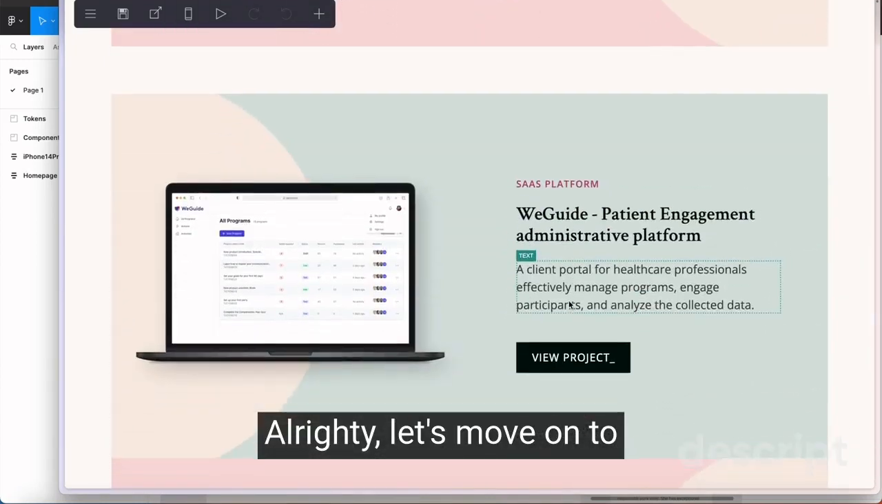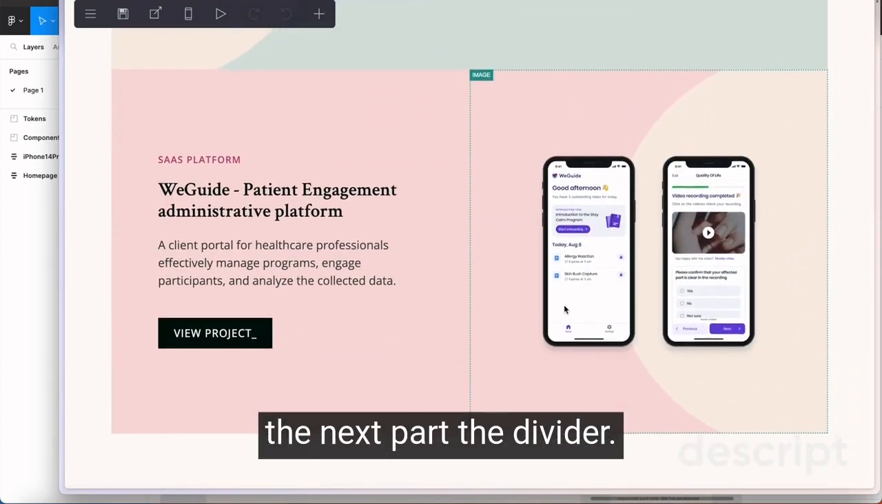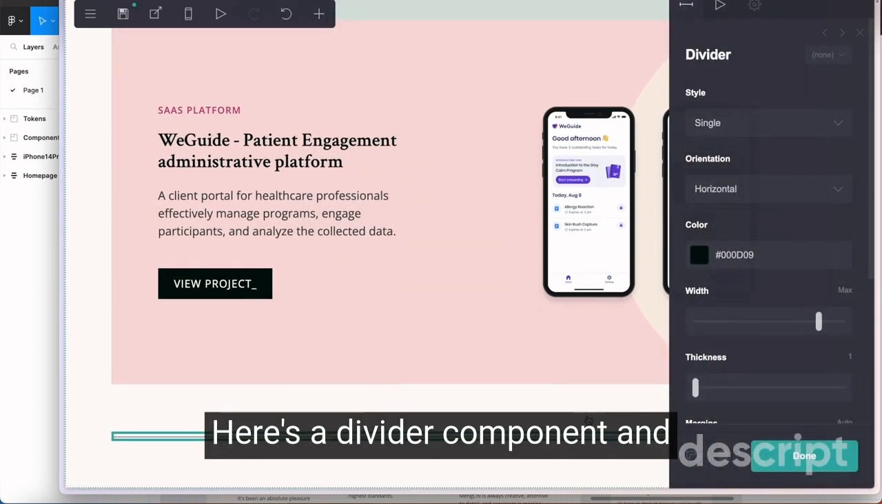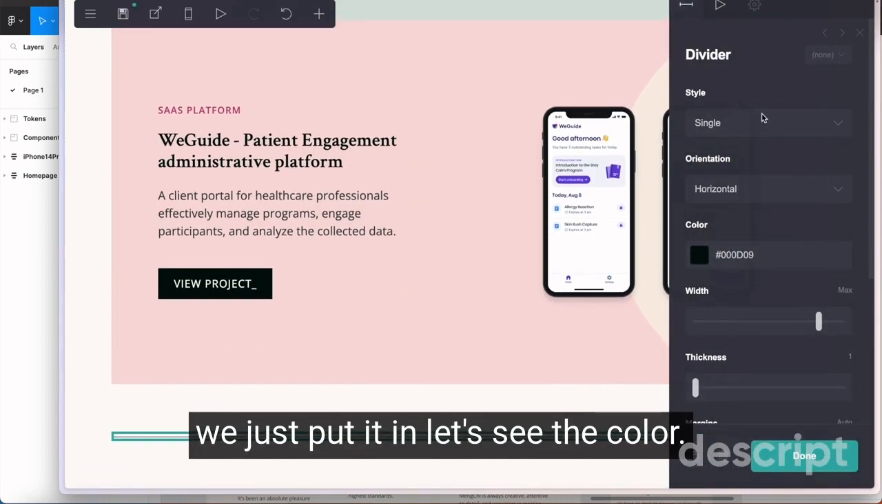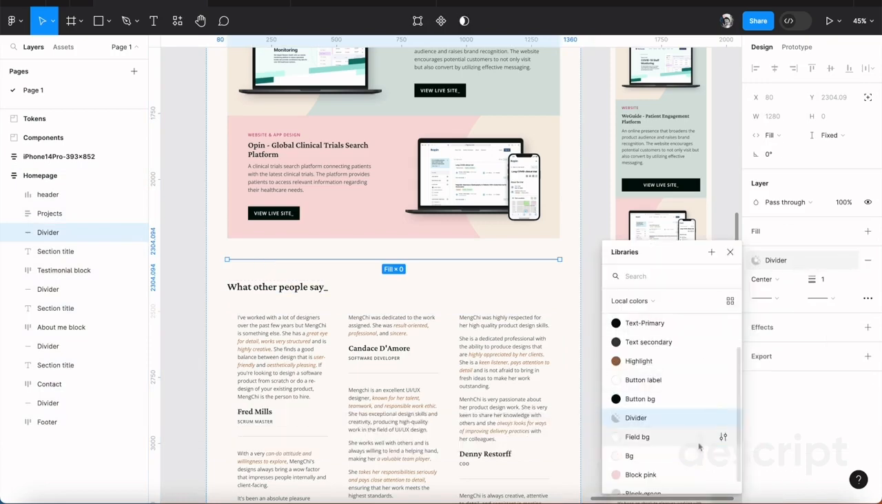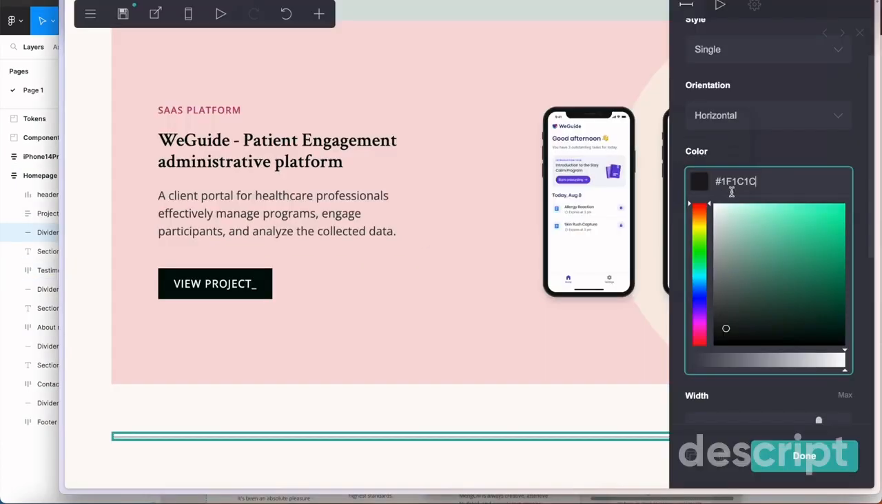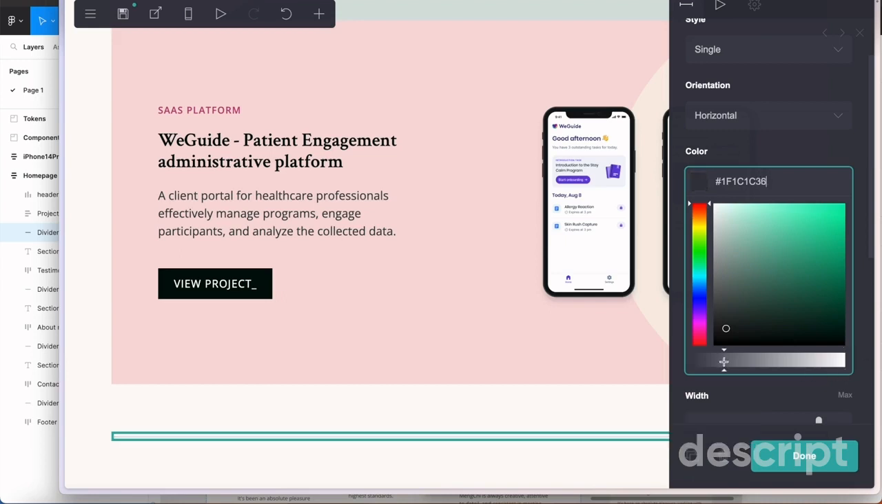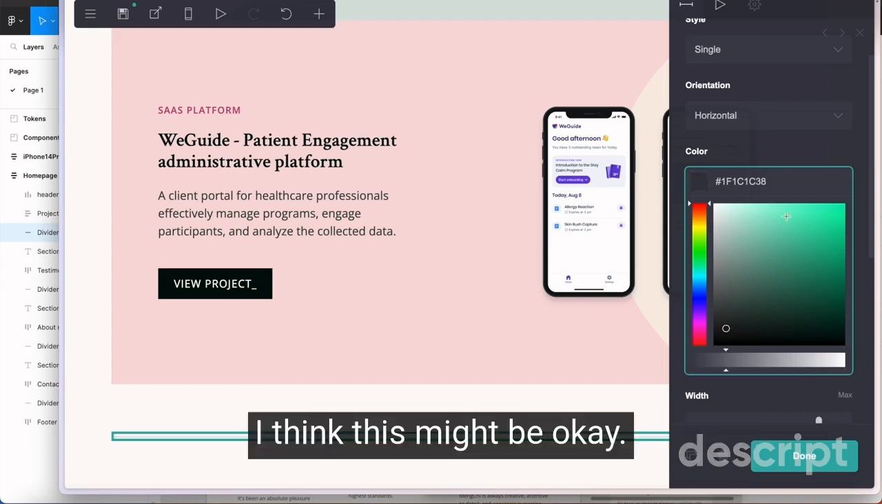Alrighty, let's move on to the next part, the divider. Here's a divider component and we just put it in. Let's see the color. The 20%. So the 20% you probably need to eyeball it. I think this might be okay.